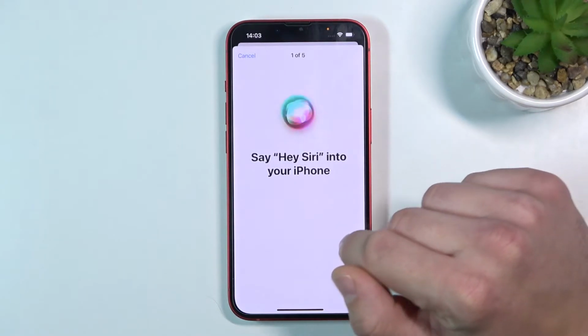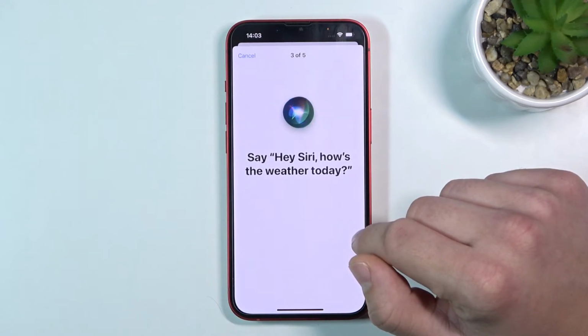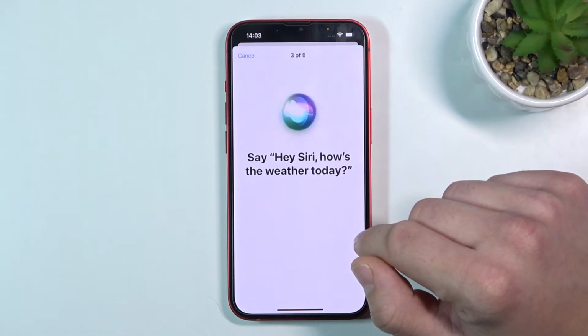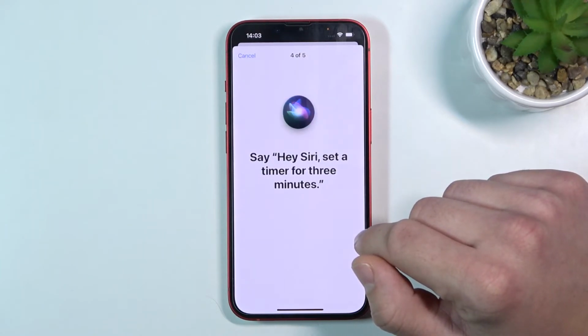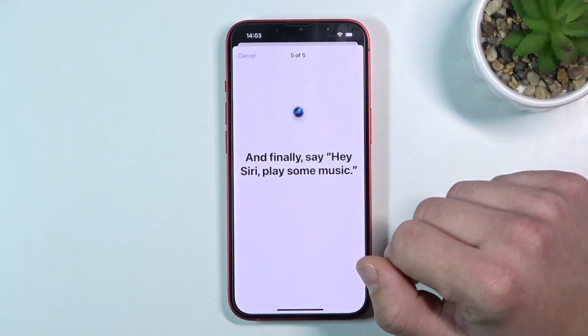Hey Siri. Hey Siri. Hey Siri, how's the weather today? Hey Siri, set a timer for 3 minutes. Hey Siri, play some music.